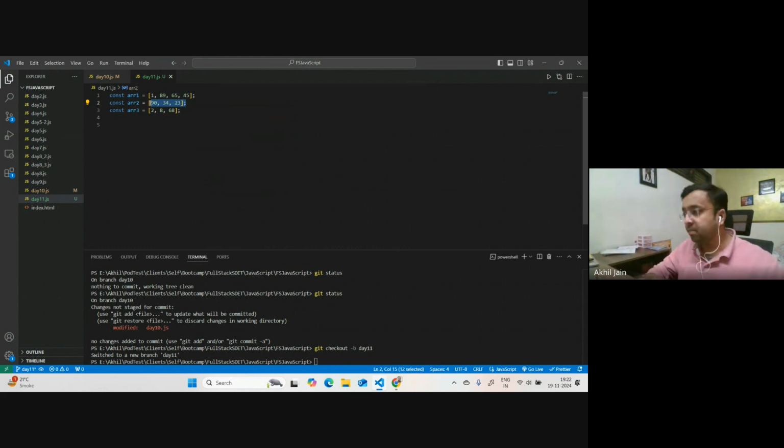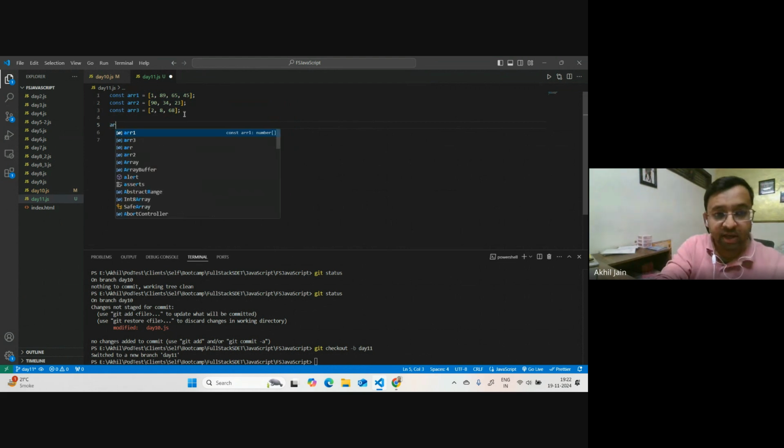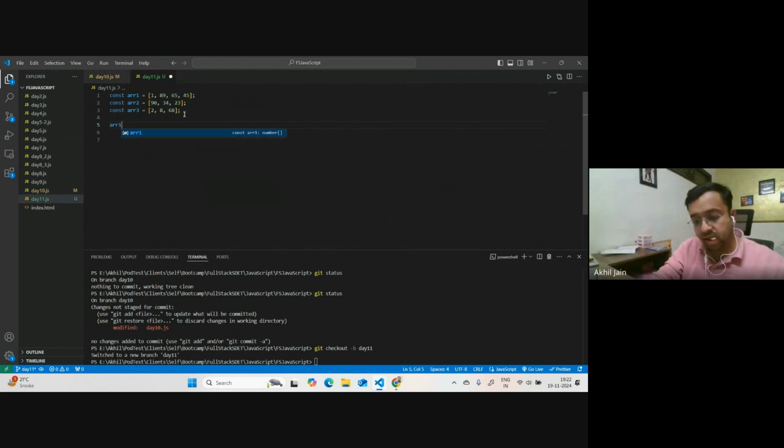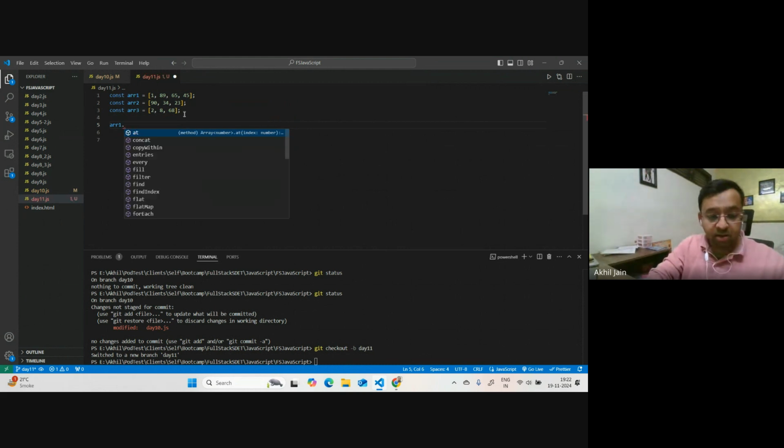But in JavaScript, nothing of that is required. There are very handy methods which we get on arrays. You don't have to do anything much. You just have to say array one, you want to concatenate two arrays, array one and array two. Just use concat.